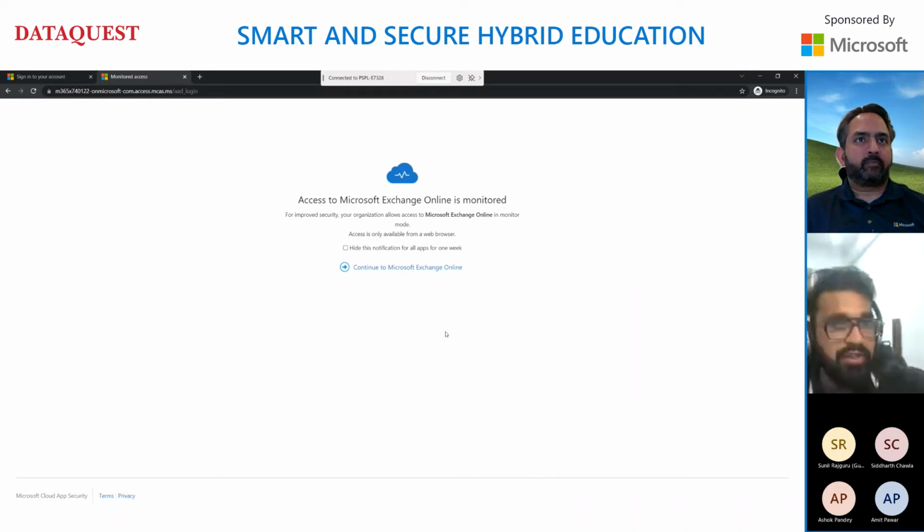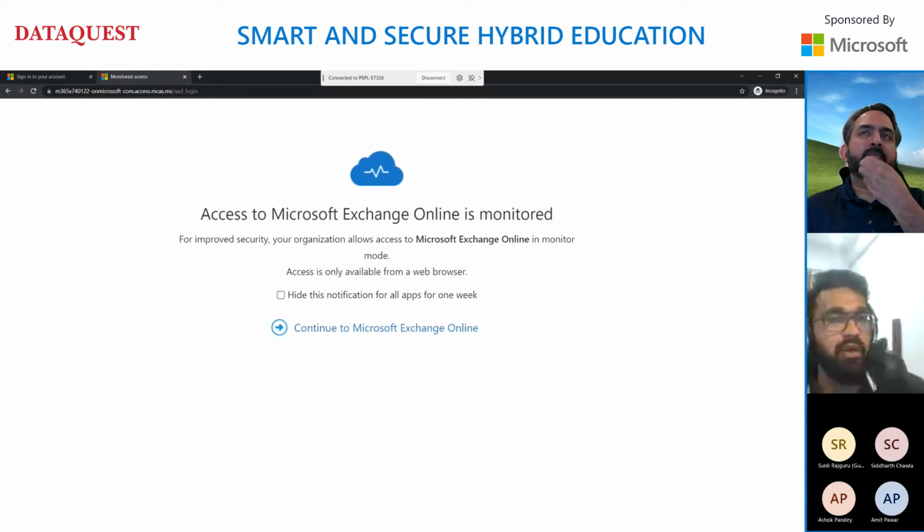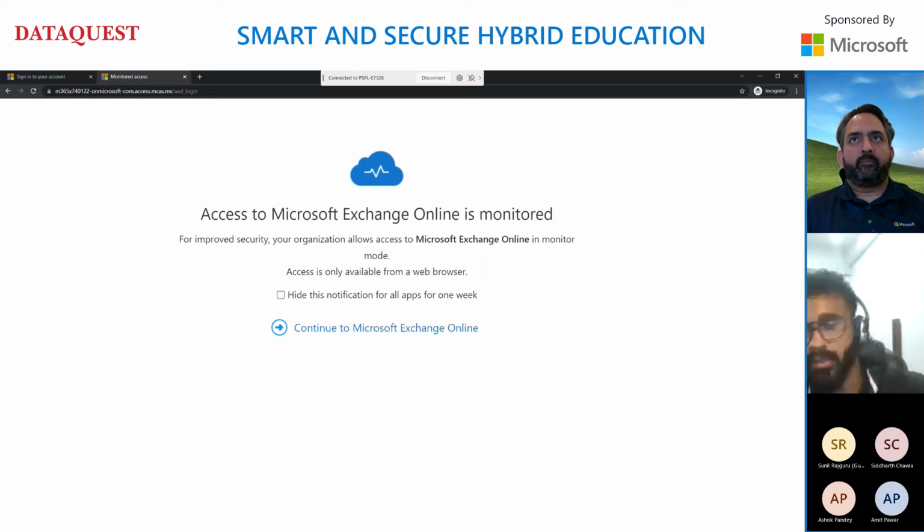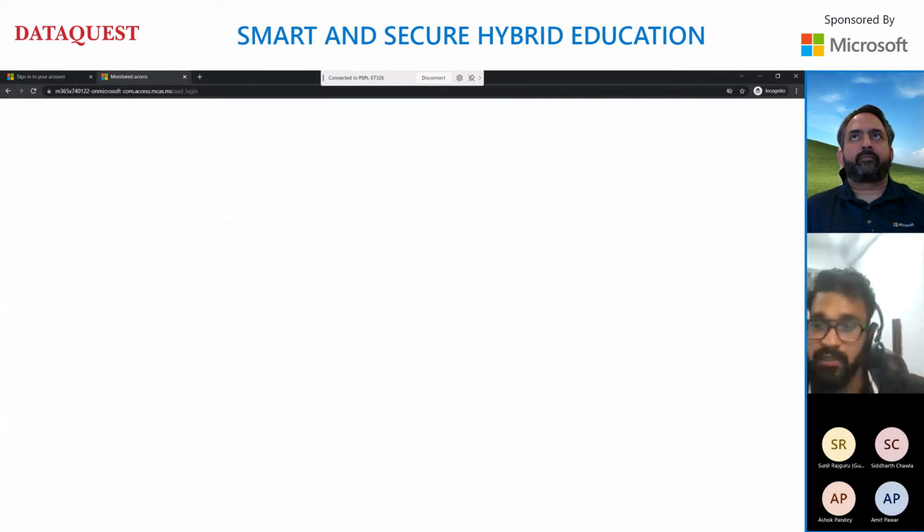And also, interesting, you see this access to Microsoft Exchange Online is monitored. This is something that we'll talk about when we talk about shadow IT discovery. But just to give you an idea of what this capability is, there's a broker, an agent, sitting between your end user and your cloud application. And this trusted agent can tell you that, okay, this student of this class is actually not using an application which has a good security posture, right? All of this, we'll see when we talk about Defender for Cloud Apps.